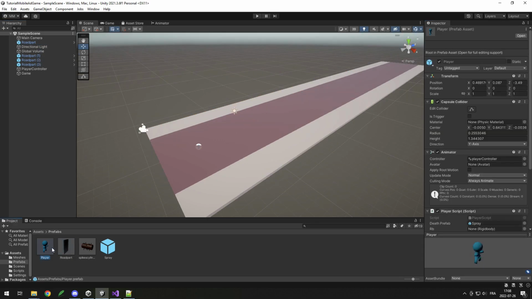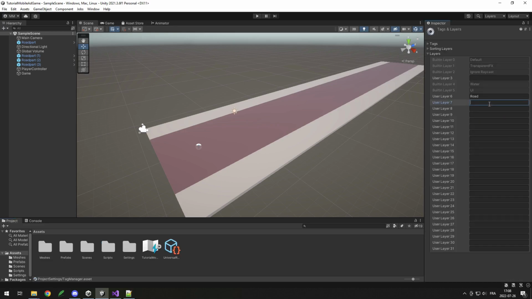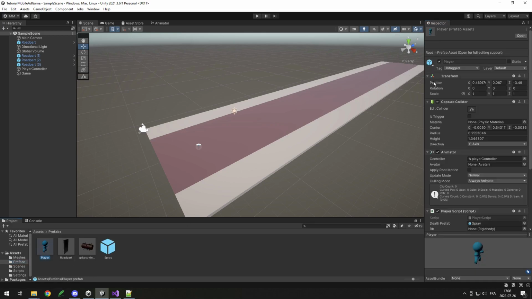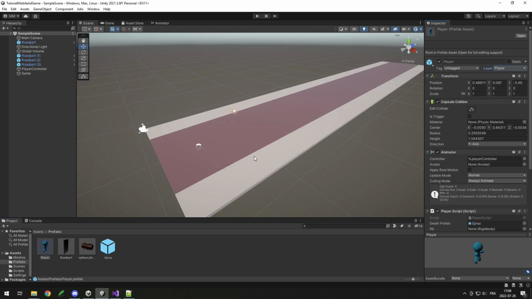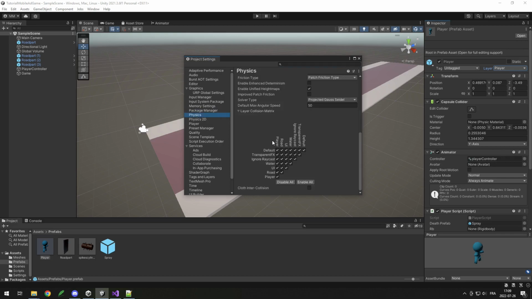And then I'm going to go on my player prefab, go into layers, add layer, and then add a layer player. And then go back on my player prefab and set him to player. Yes, change children, that's fine. Then we go into Edit, Project Settings, click onto Physics, then scroll at the bottom, and you will see here road and player. So we simply want to disable the collision between road and player, just like this. So this way our road and our player will not collide anymore.